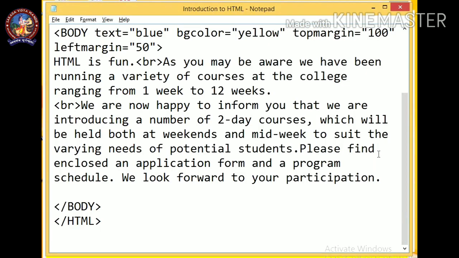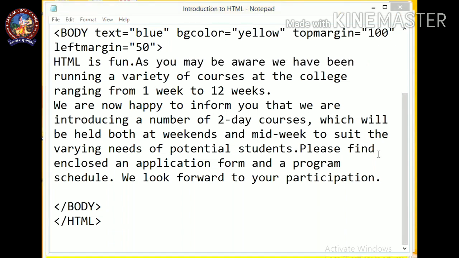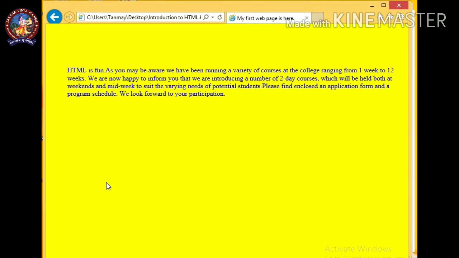Next is the no BR tag. The no BR tag is used to prevent the automatic line breaking in a web page. So if we type this paragraph and want to display it in a web page, you can see it is displaying in a single paragraph. But if we want to display the entire paragraph, all the sentences, in a single line, then we have to give a no BR tag.